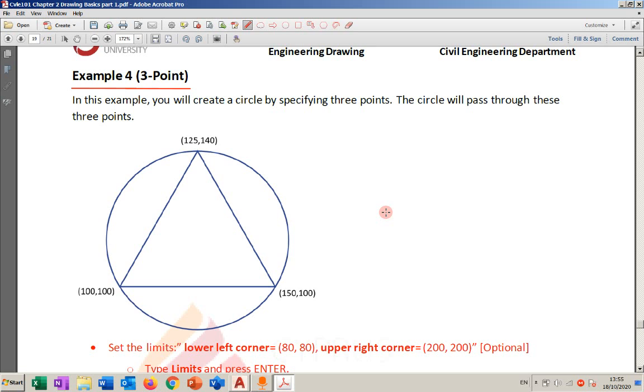Hello everyone, welcome back. In this video we're going to go through the 3-point method to draw a circle. Now, in the previous video we explained 2 points, and we said that the 2 points must be on the diameter ends. Well, not always do you have that.